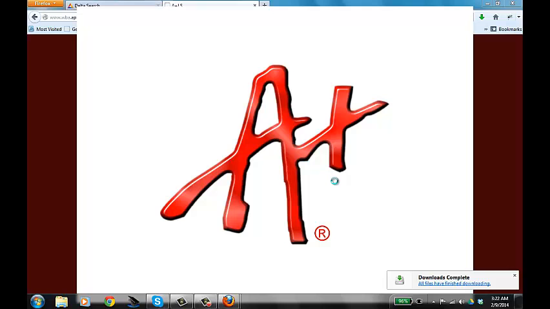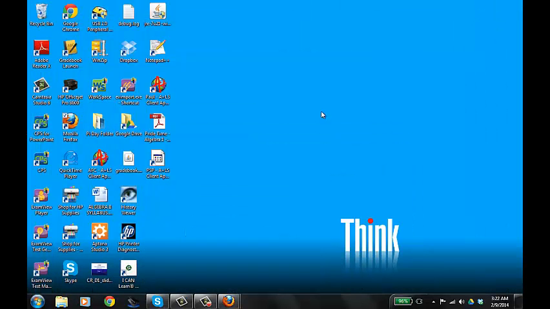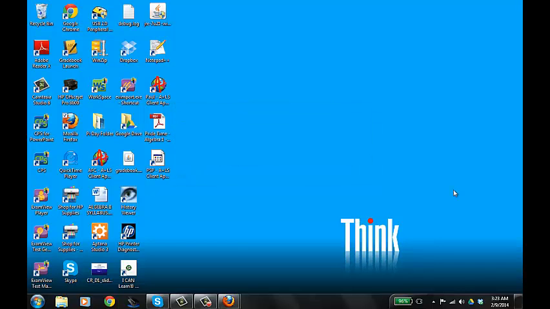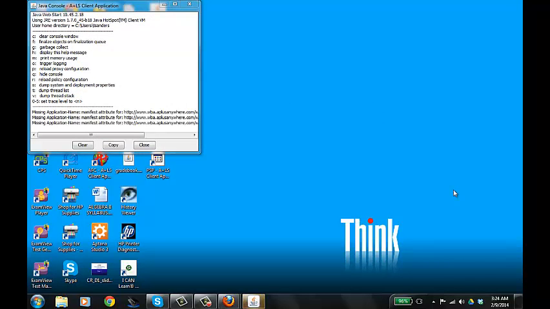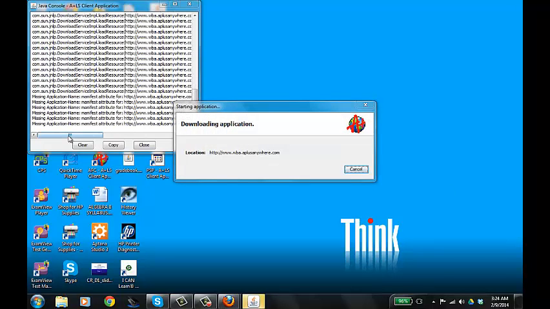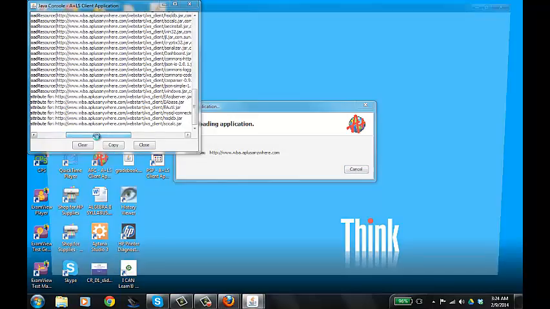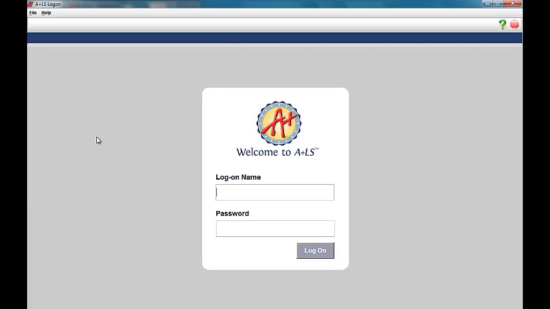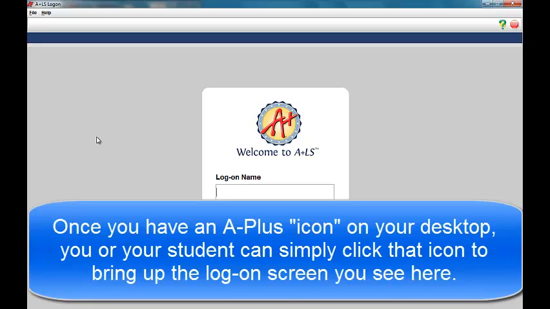Now, some of the screens I'm showing you take at least a minute to download and run, but this is the chain of events when we're going to go ahead and install an A+ icon on your desktop. Up comes a Java report, then the verification, and finally, what we'll get is the login screen.